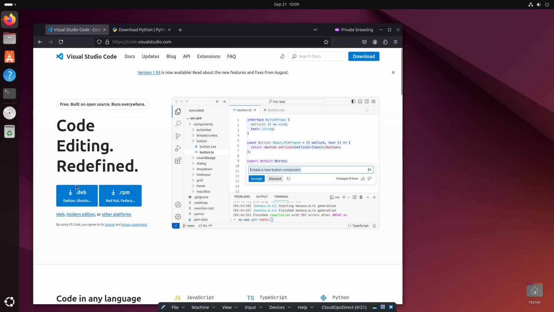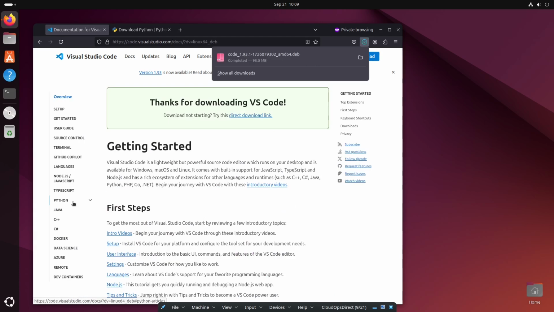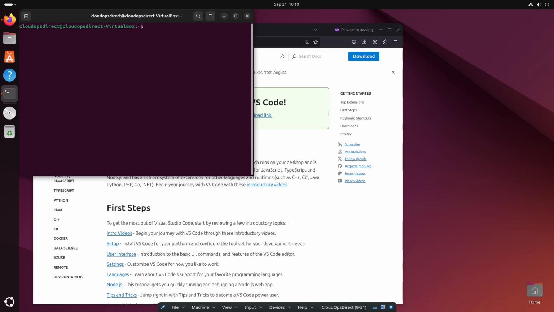Next, you will navigate down here and click on this .deb file. And as you can see, the download is completed. So next we'll go ahead and navigate to our terminal. Once you have your terminal open, you're going to want to locate our download file, so go ahead and list the directories. Next, we will cd into our download folder, and we'll list the items in this directory. As you can see here, we have our downloaded file.